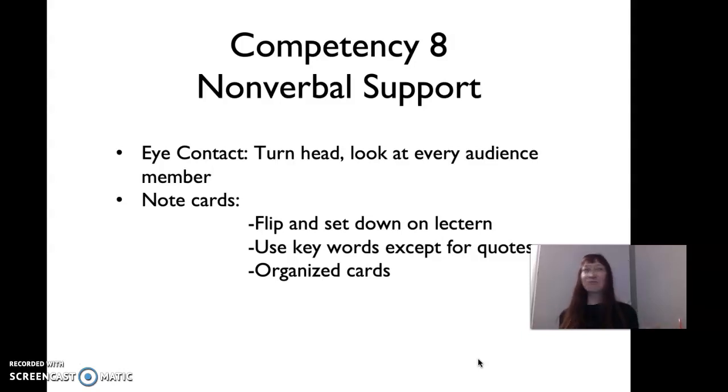So it might not be that you can make direct eye contact with everybody, but if you're in front of a live audience, then you would turn and look once in a while at your audience. And not just down reading note cards. Remember, we talked about extemporaneous delivery, so prompting from your note cards.